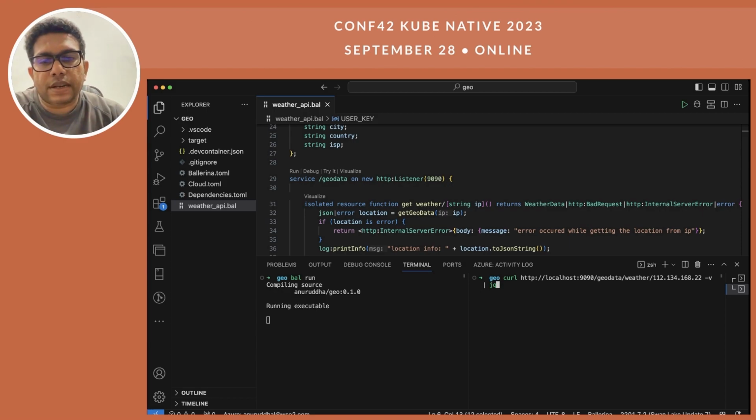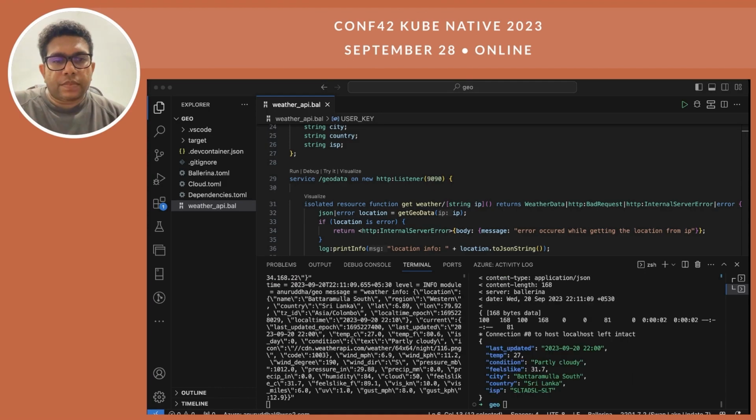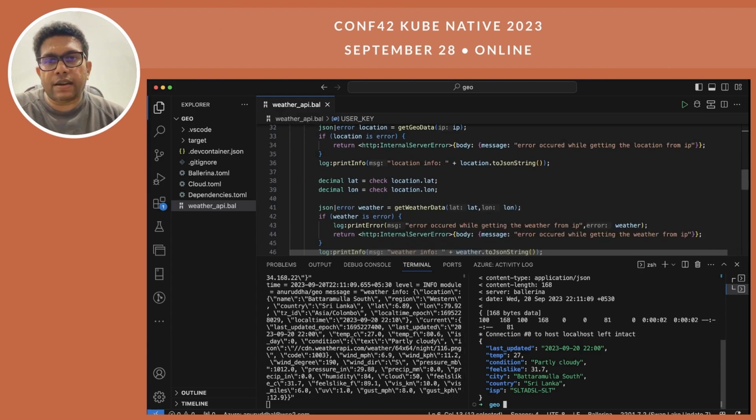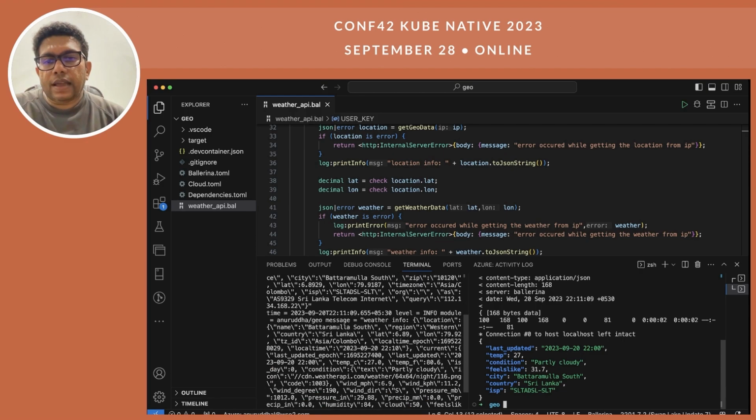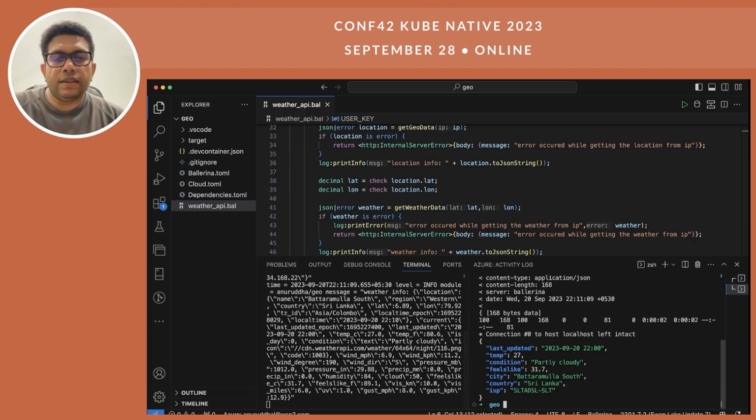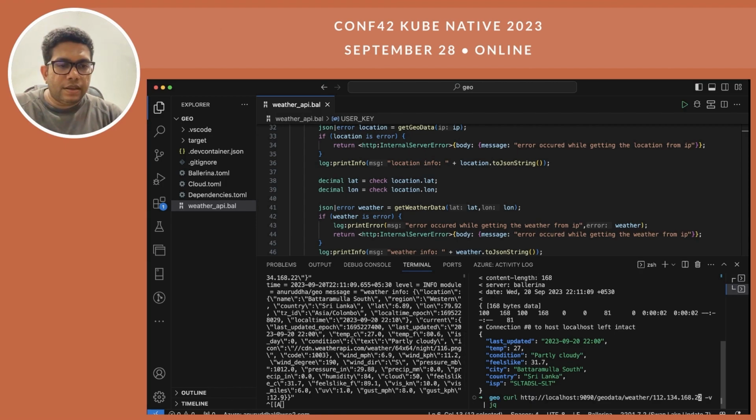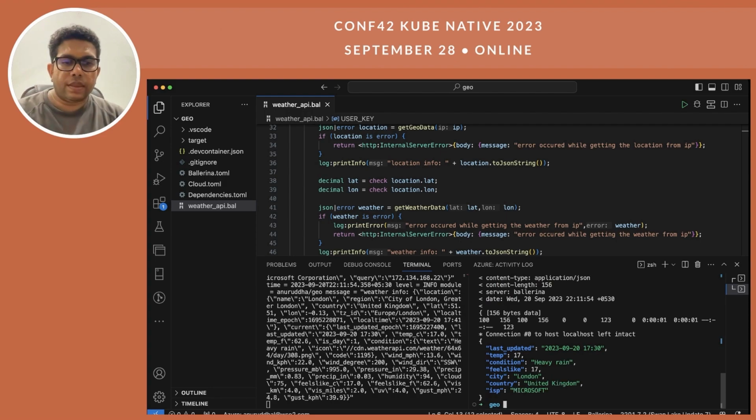Now it is running on port 9090. I can simply invoke this one. As you can see, now you can see the output of this program and the logs that I have added in this program, which prints the location information and the weather information. And finally, you can see the output on this window, which contains the details for my current IP address location. Let me invoke another IP address as well. Let's say 172 here. All right, it's from United Kingdom, and it's heavy raining at the moment. All right, that's one way of testing.